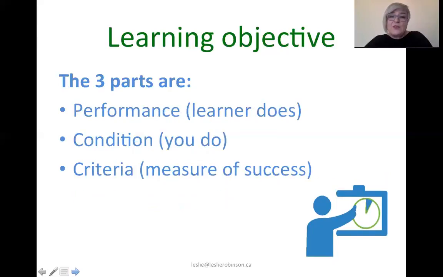So there are 3 parts of a learning objective. And we said before that by the end of this, you will be able to identify 3 out of 3 elements of a learning objective. They are the performance, the condition, the criteria. The performance is what the learner does. The condition is what you do. And the criteria is how you measure success.